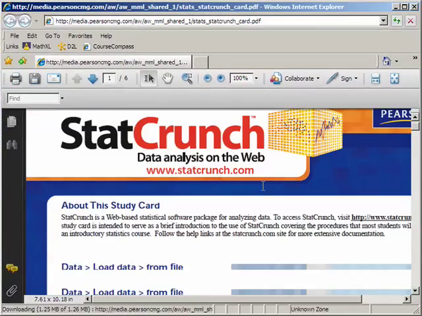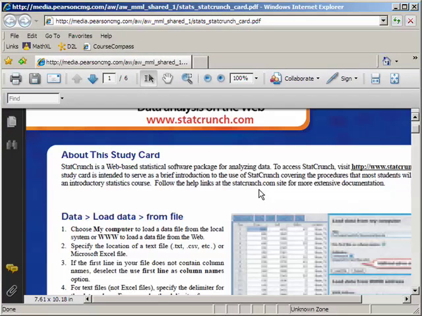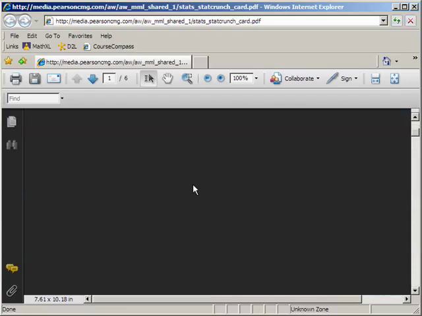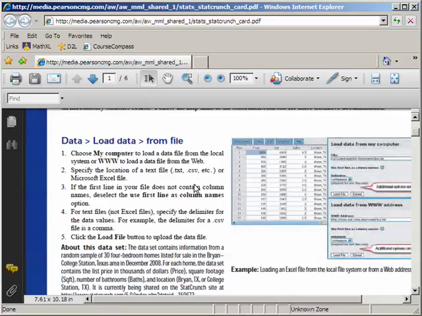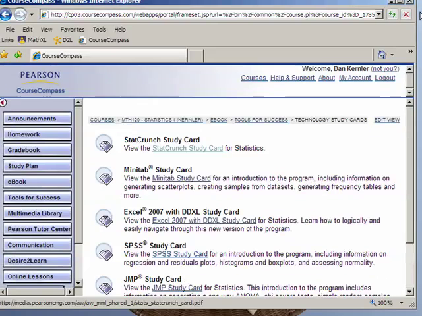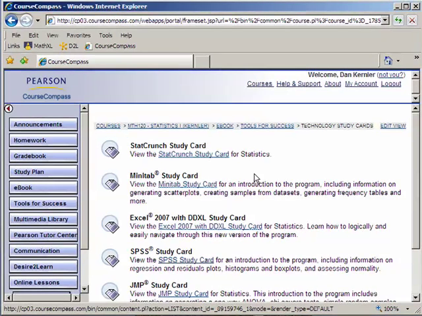Oh, it's bigger than I thought. Oh, interesting. So here's a quick guide for StatCrunch. I'm going to close that window. Again, lots of good information here.